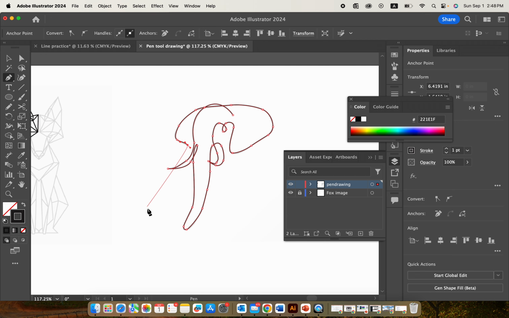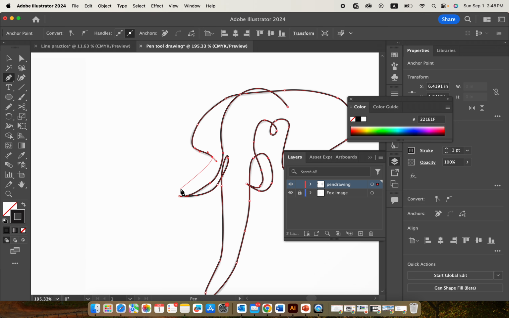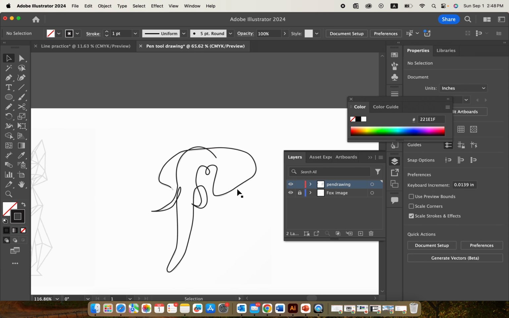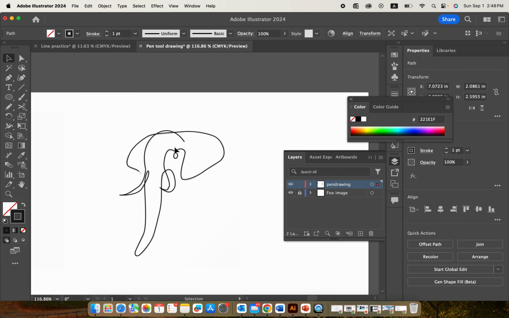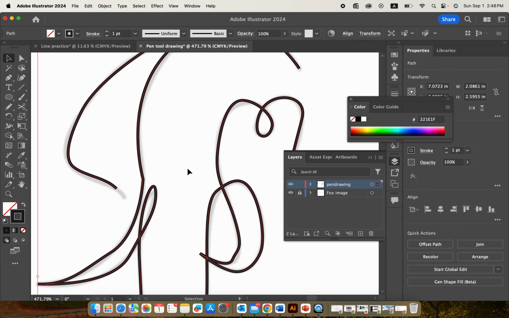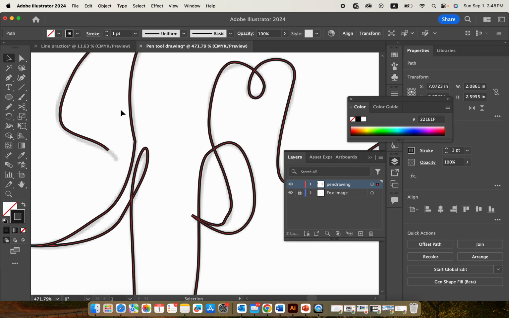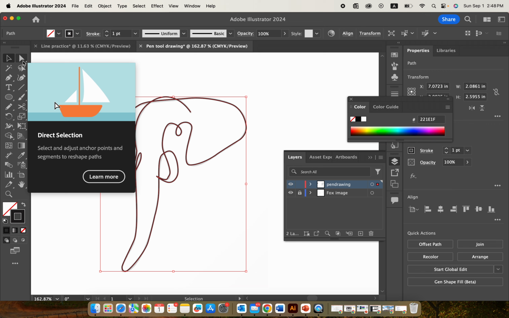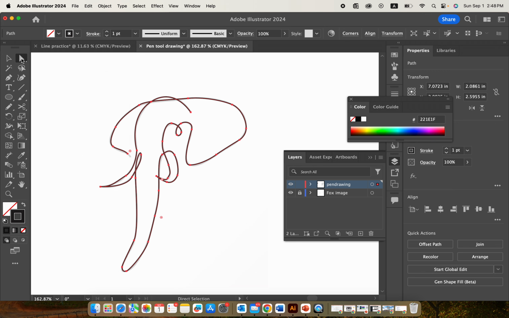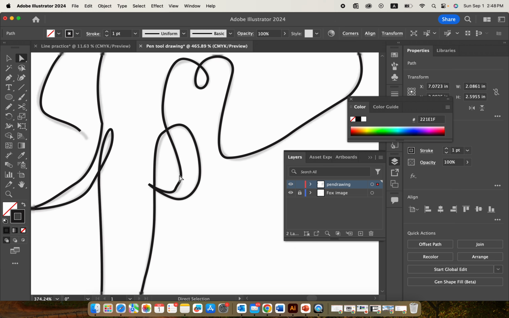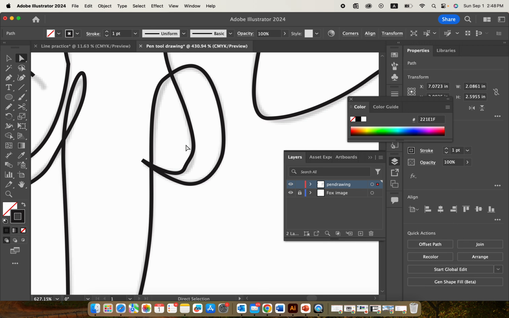Yeah, so as we end here, you will tap on P on the keyboard to get to the end point. Yeah, so that's the elephant. So if you find some part that you want to reorganize because some part is not smooth enough, at this point, if you go to the direct selection tool, you will see all the anchor points appear again on the path of the elephant.